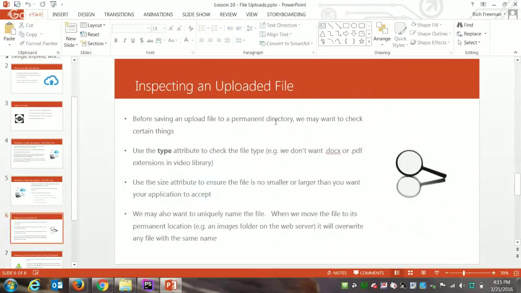So we can check these things. The other thing we'll want to do is give the file a unique name before we save it permanently. Why would we want to make sure every file that gets uploaded by users has a unique name? Wolfgar?